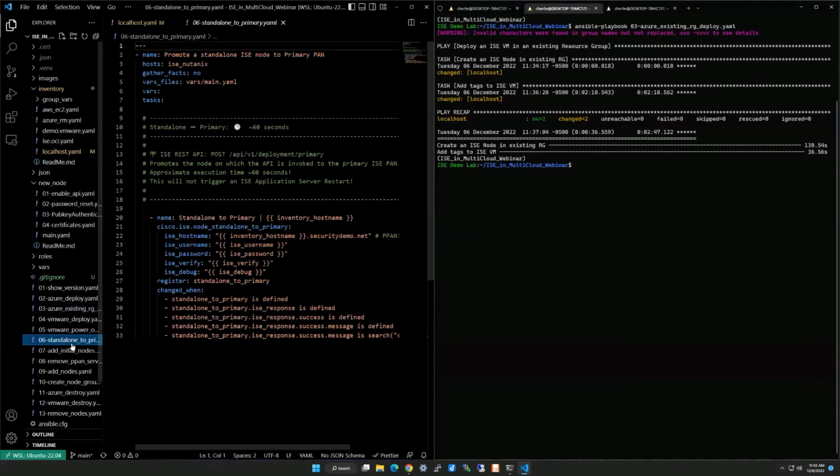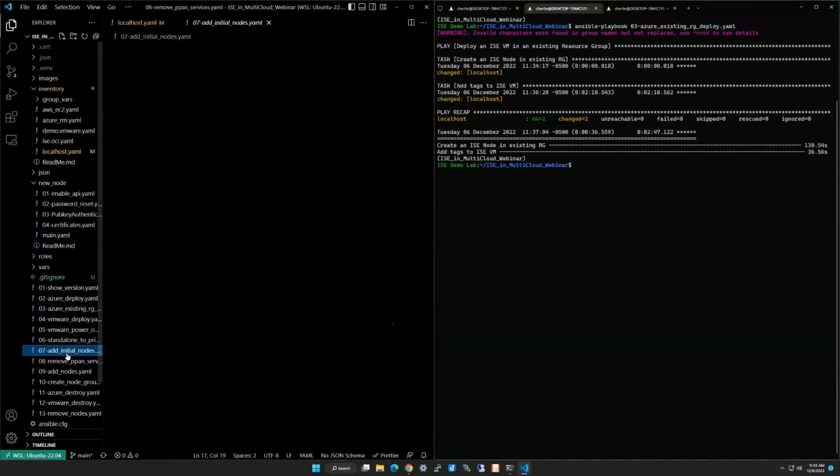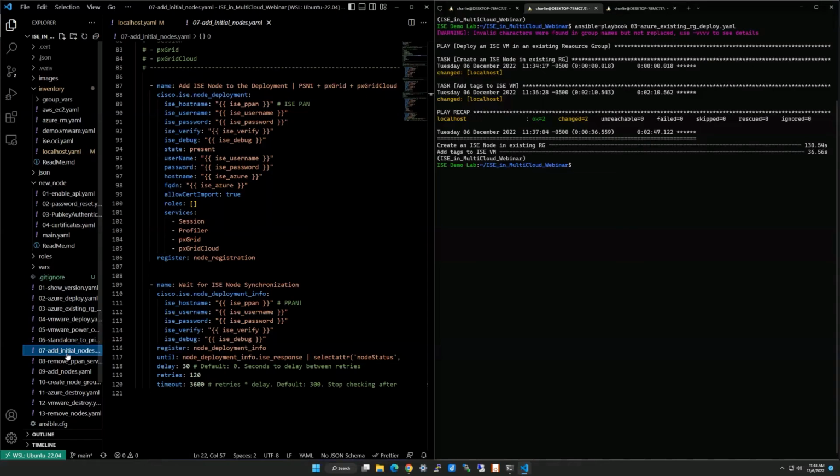I also have a playbook to go from a standalone to primary. We've already done that in this lab, as you know, but the playbook is here so you can see what that looks like. Then add initial nodes. Those are the secondary admin, the primary monitoring, and the PSN that I have already added to the deployment.